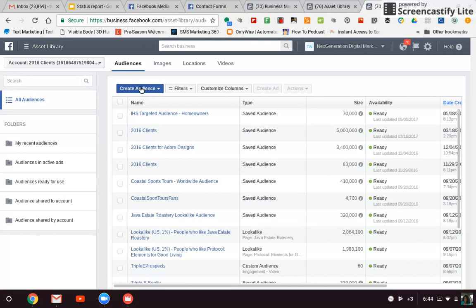So once we click into audiences, you will notice that I have folders to the left-hand side. So I have recent audiences that I've used for clients, audiences that are being used in ads that we're running right now, and audiences that have been shared by clients to the account. But again, a little bit more information than you may need to know right now.